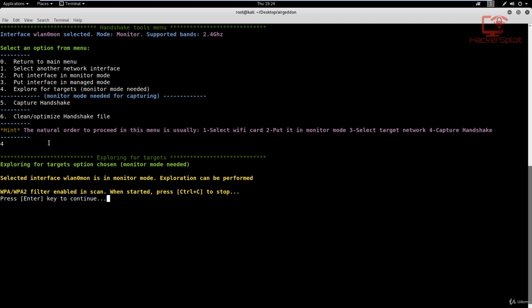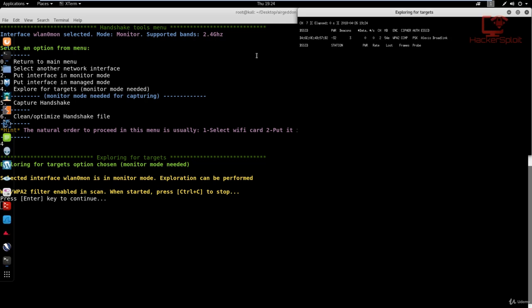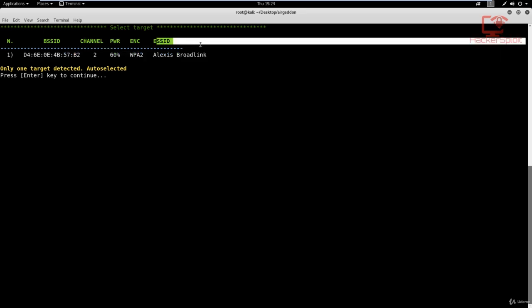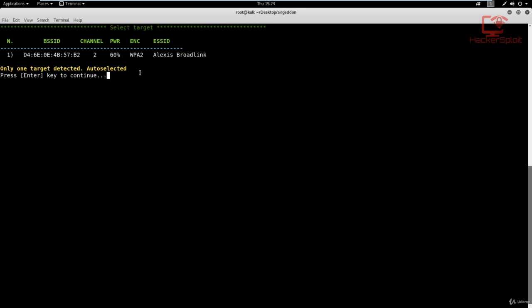And it's going to say WPA filter enabled in scan. Here, just hit Control C to stop. So I'm going to hit enter and it's going to start capturing the network, and I'm going to hit Control C, and it's captured the network that we want to target. And this displays the information much better. You have your BSSID, the channel, power, encryption, and the ESSID, which is the most important information.